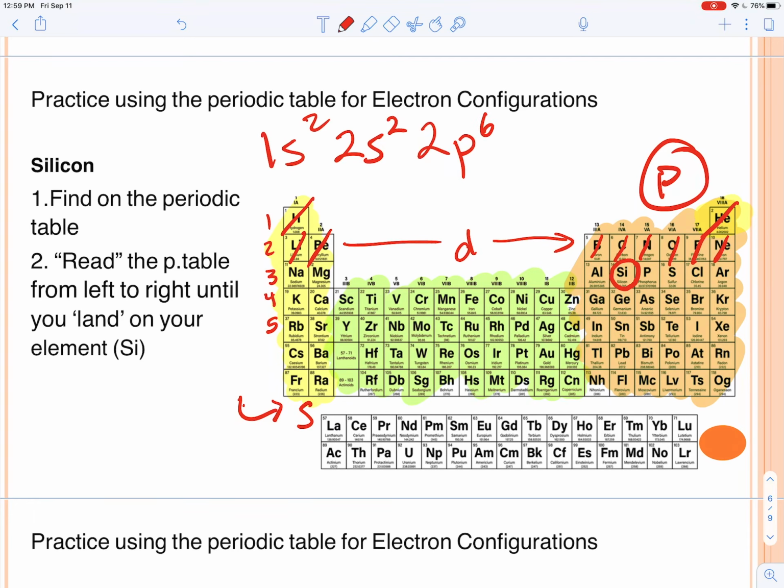2p1, 2p2, 2p3, 2p4, 2p5, 2p6. That's all filled up, and I still haven't reached silicon, so I'm going to keep going to my third energy level down here. And again, 3, and then S block. How many electrons can fit there? Well, we can just count. 3s1, 3s2. What comes after the 3s? 3p. And then we just go until we reach silicon. That's going to be 3p1, and then we reach silicon on 3p2.